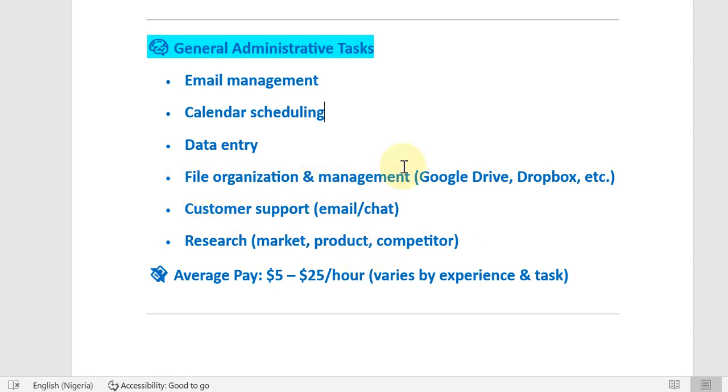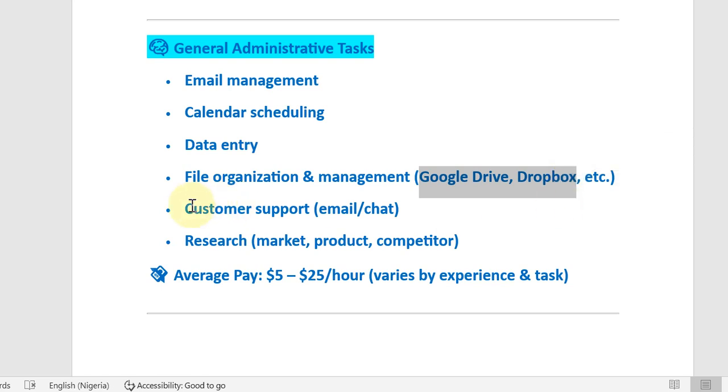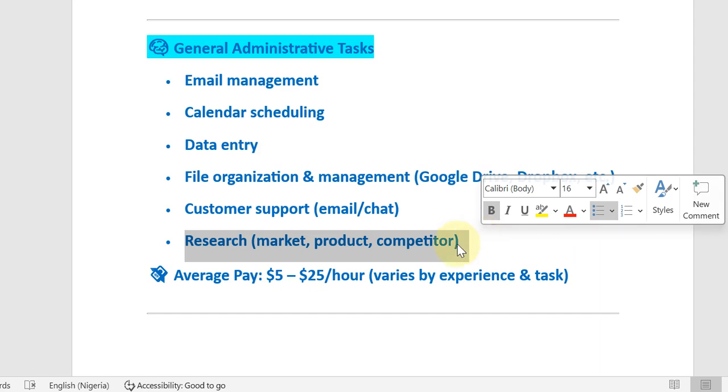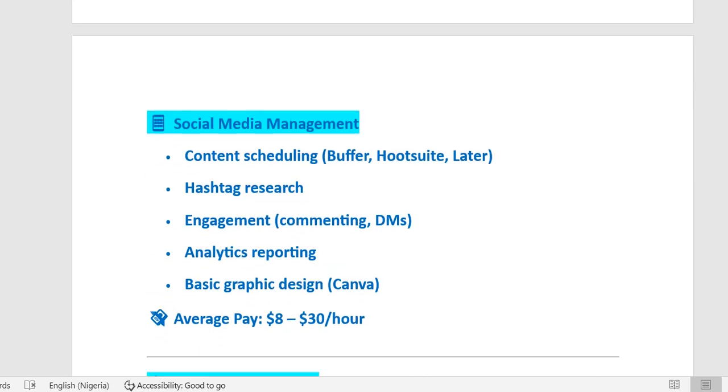We have organization and management. There are people that take care of handling Google Drive files for organization. They delete the irrelevant ones and take care of other things. Customer support, email chat, research and market. This one can be very, very elaborate. It's so deep. As simple as it might appear here, it's a whole lot of work. So these are the available opportunities that you have.